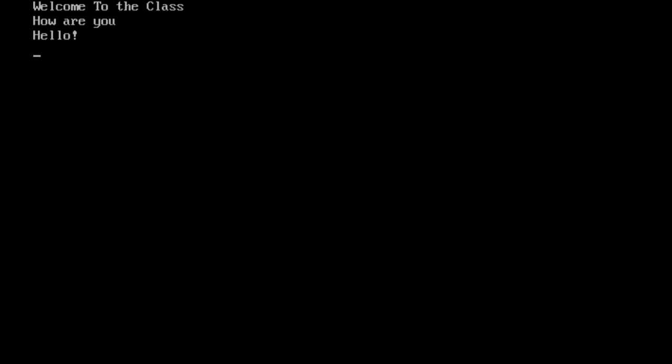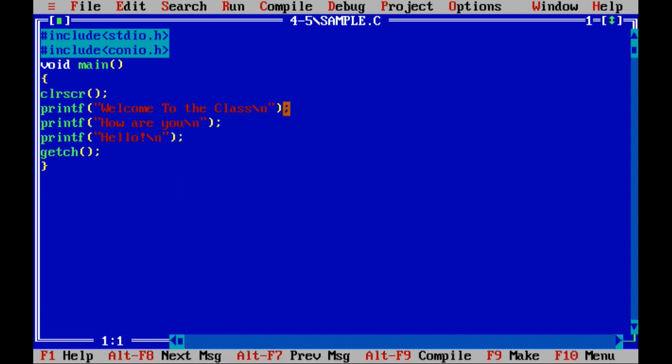Run. I am using shortcuts to run the code. Okay. See, welcome to class in one line, how are you in one line, hello also is coming in one line, because I have used \n there.